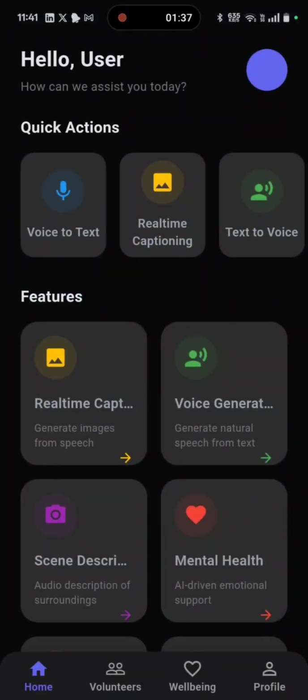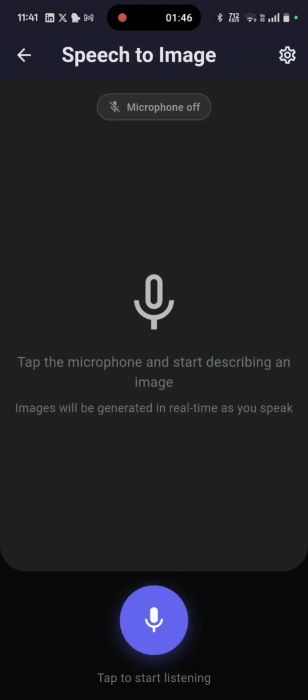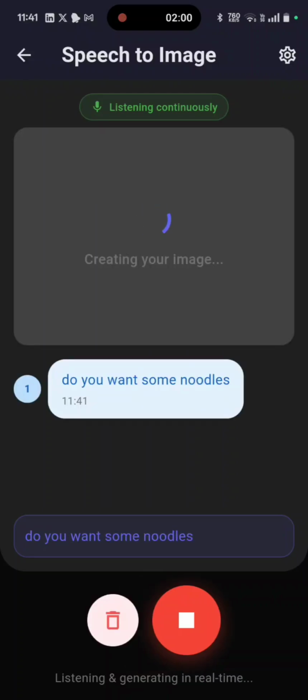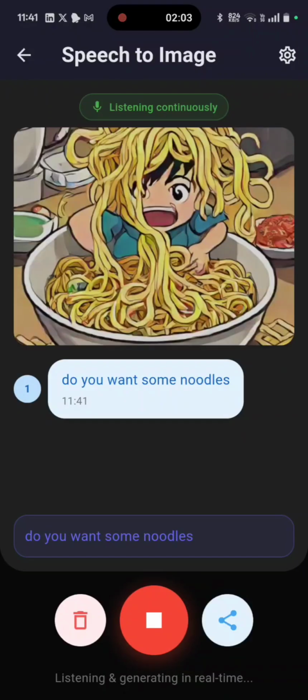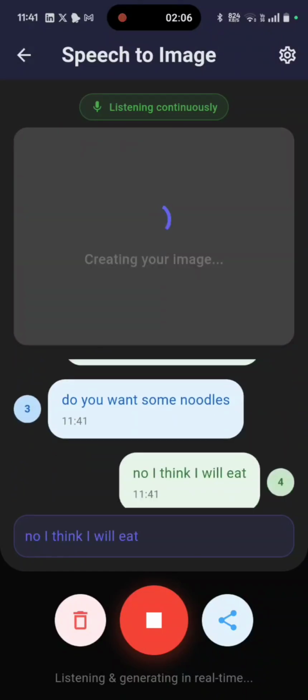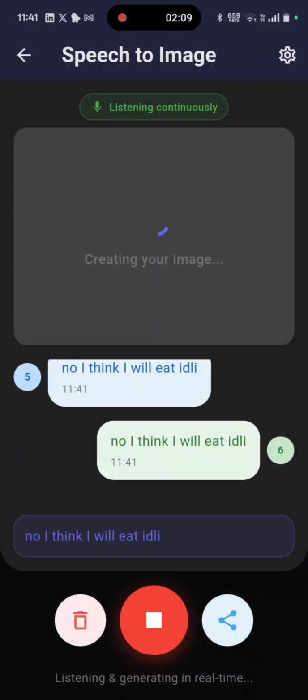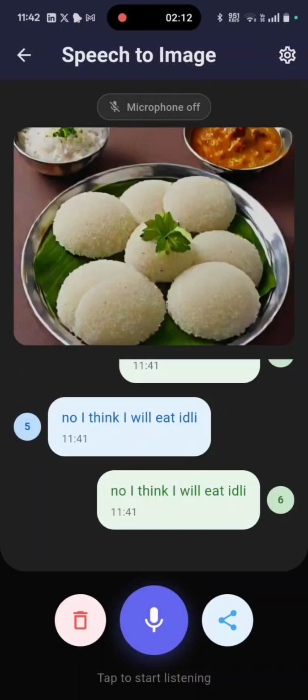The second feature is real-time captioning. Suppose the user has a hearing disability, then he can use the real-time captioning feature. So basically, if my friends are talking with me and I don't have the capability to hear, then I can just see their speech as text. For example, let's say, do you want some noodles? No, I think I'll eat idli. It will give replies in real time as well as with image generation. So it will be beneficial for the hearing impaired user for visualizing the conversation.